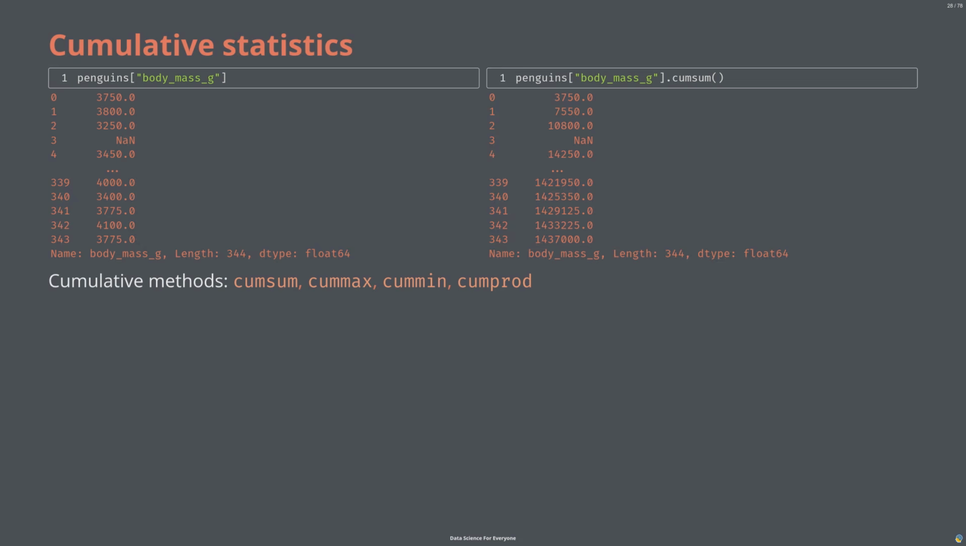Pandas also lets us calculate cumulative statistics, like cumulative sum. When we call the cumsum method on a column, it doesn't just return one number. It gives us a running total for each row. The first value is just the first penguin's body mass. The second value is the sum of the first and second penguin's body mass. The third value adds the first three and so on. The final number is the total body mass of all the penguins.